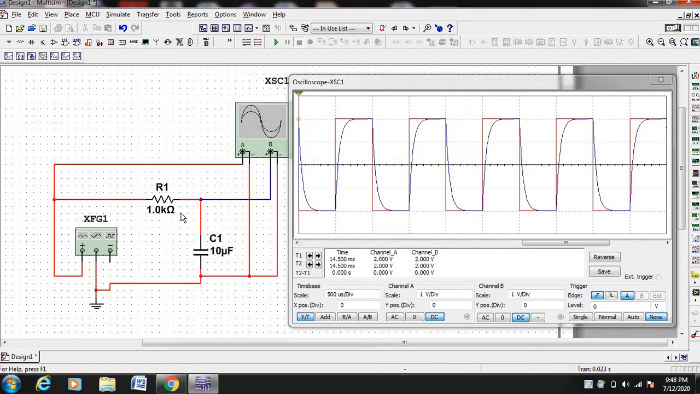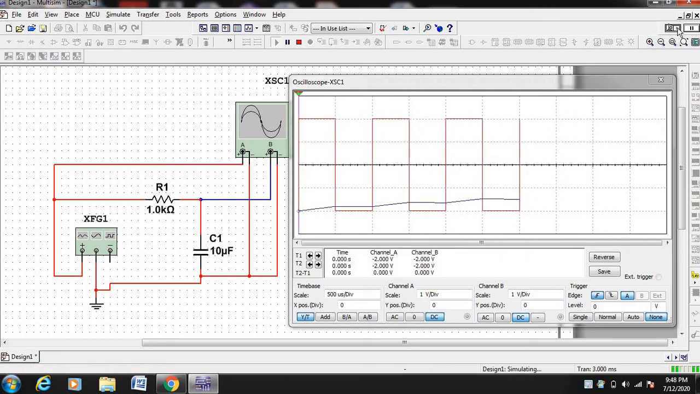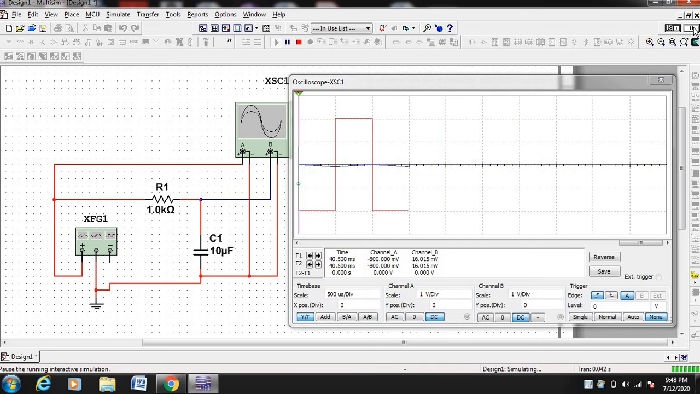Now what is the time constant now? 10 into 1, 10 milliseconds. That means the time constant is very large. Now the capacitor takes a large amount of time for charging and discharging. Let us see this response. You can see that it is charged to very little voltage.